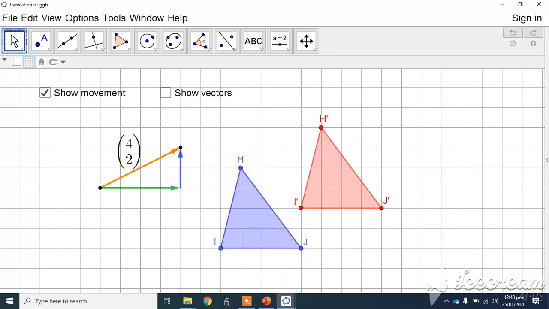Right, well that's a single point. What about polygons? When we translate polygons, we do pretty much the same thing, but we have to do it to each point. So here is triangle HIJ. It's been translated up to H dash I dash J dash, and I'll show you what's happened. It's gone by the vector 4, 2, which means every point has gone across 4 and up 2.